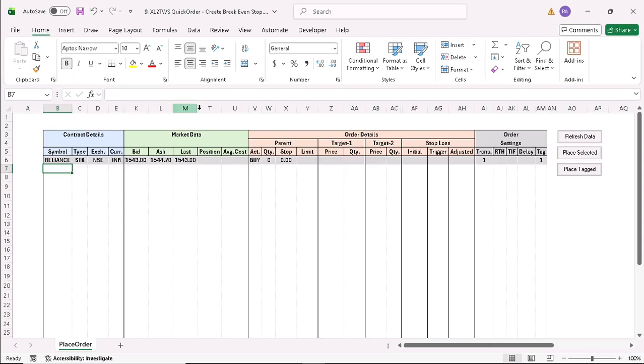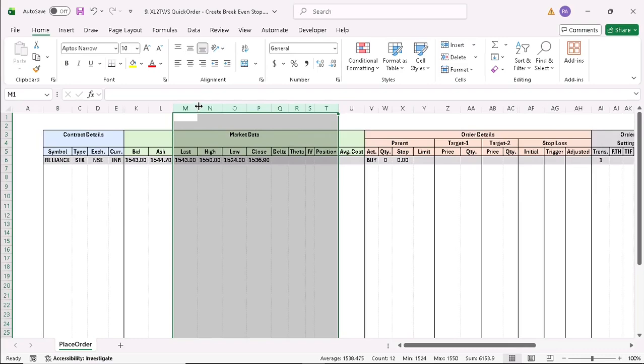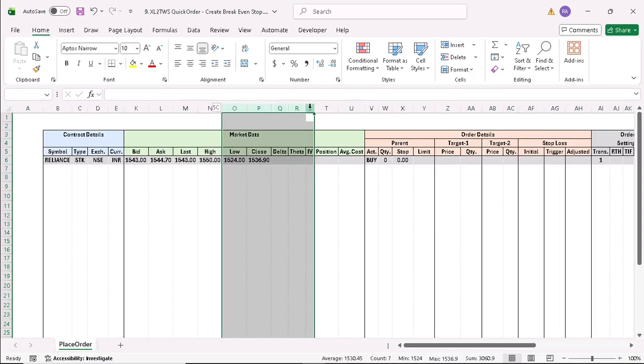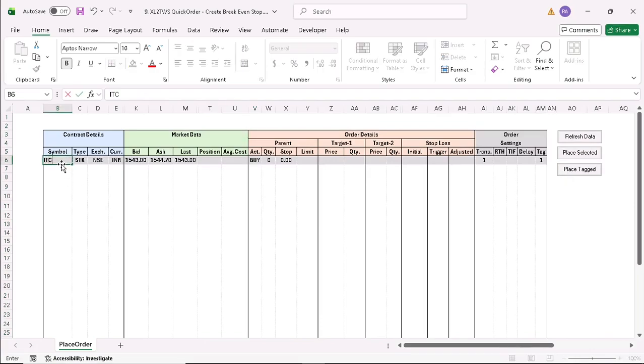There are a few other fields in this market data section as well that I have currently hidden, as they are not required for our case. So fields like high, low, close, delta, theta, and IV. Let's hide these columns for now. Let's change the symbol back to ITC.